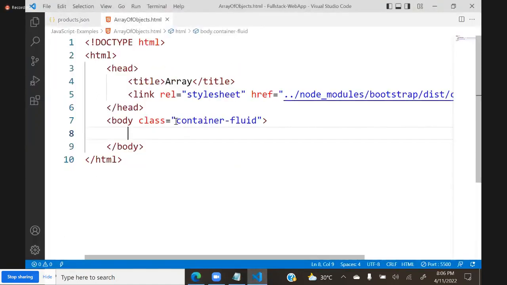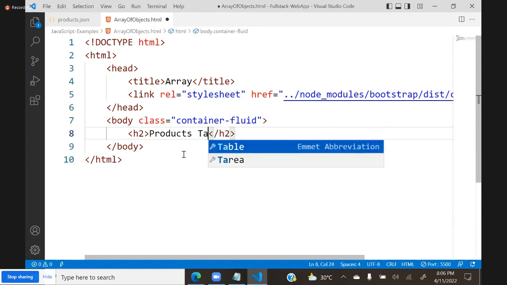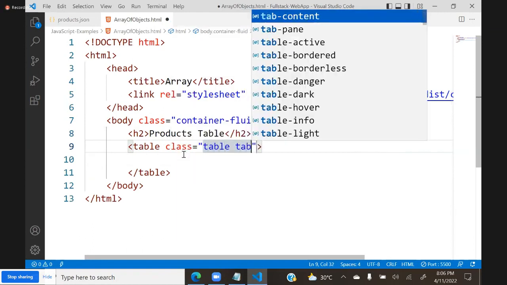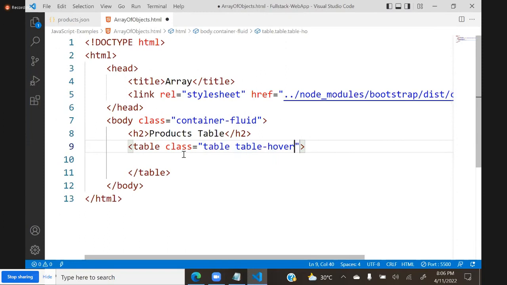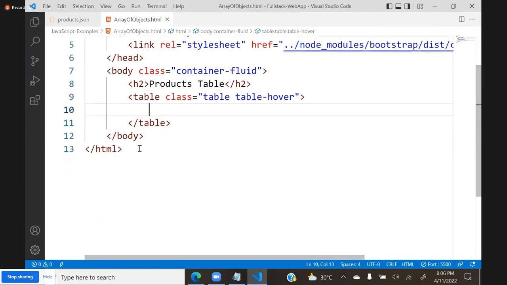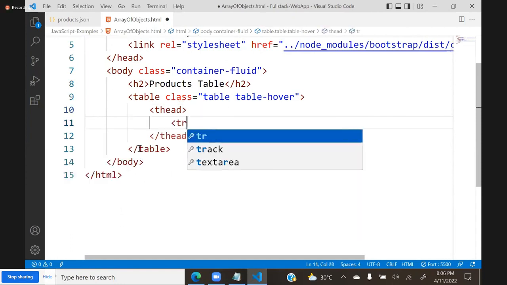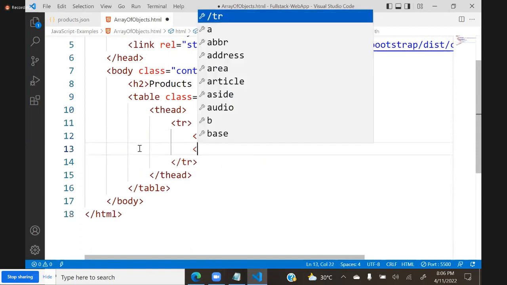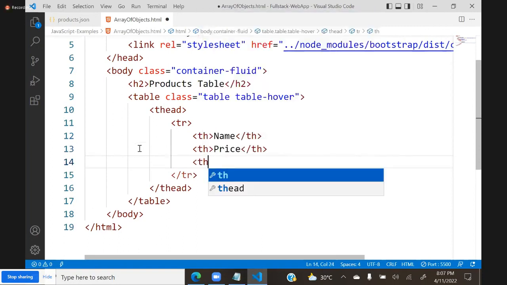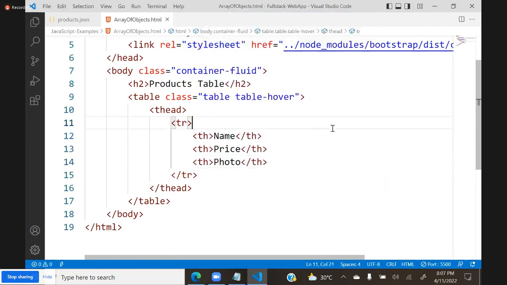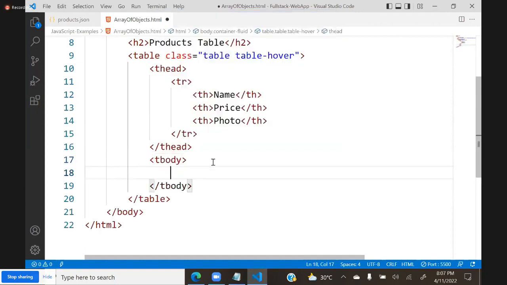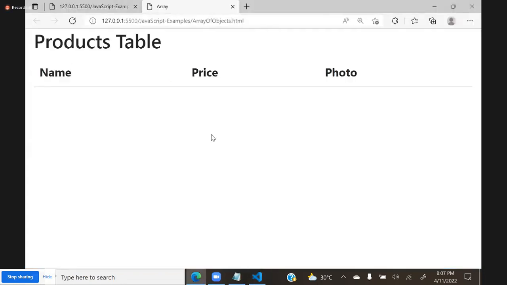So here we will create the products table, and here we will add a table with class table and table hover. We will keep here thead (table header), tr (table row), and th. What are the details? Name, another price, another photo. These details are common. Now I want to generate tbody, in which we need a row for every record. This is ready.